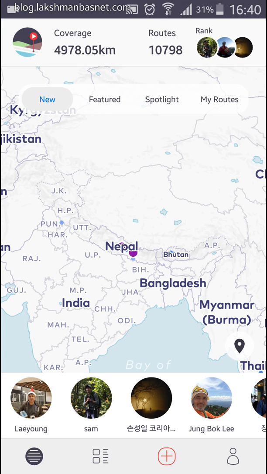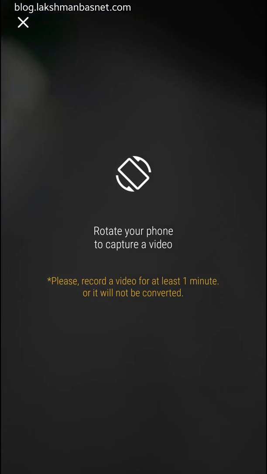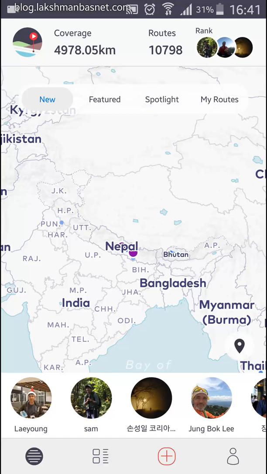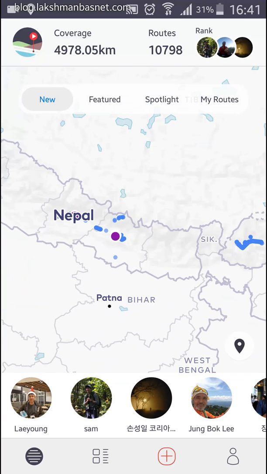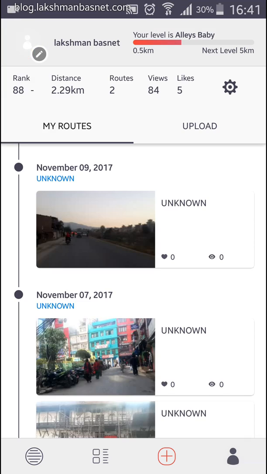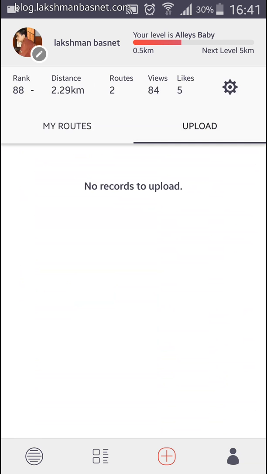If I have to upload any video, I just tap here and it will open up the camera. It recommends that the video should be at least a minute long, and the mobile device or camera should be tilted to fit the resolution of the video that this map needs. This is how it works. I have uploaded different maps. You can do it online or offline too. In the next video I'll show you how you can upload a map here.